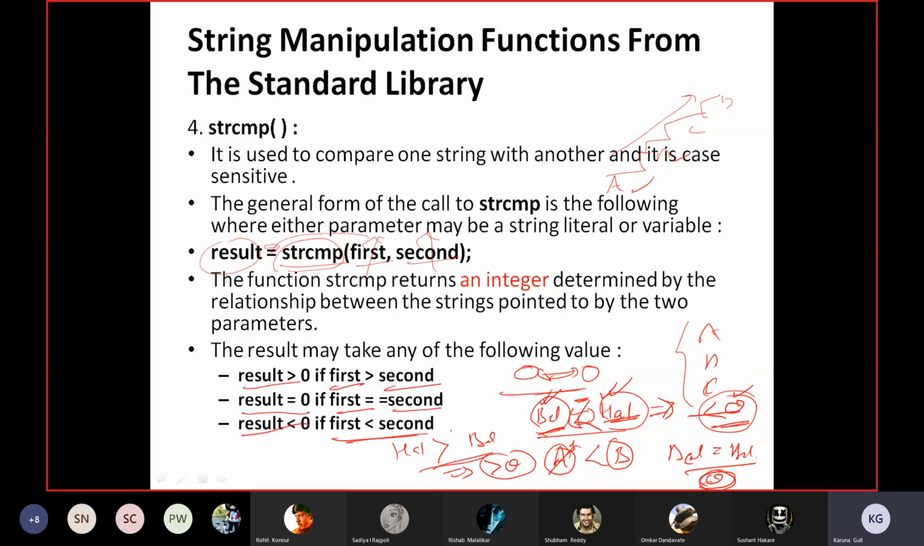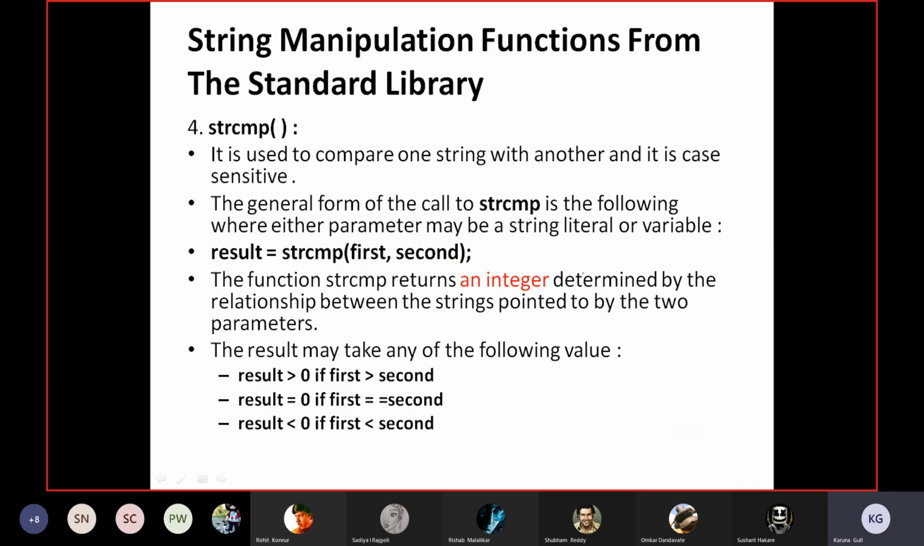These concepts are very, very important. Again and again I am saying this, because we have one lab program that we are going to carry out in the laboratory, dependent on the string manipulation functions as well as the string operations. So you have to remember all these things. Any doubt regarding string compare?